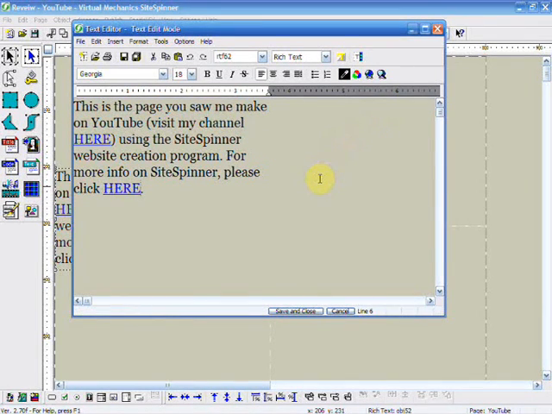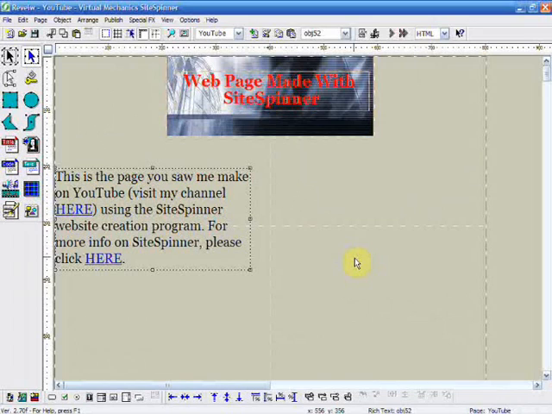And so there's two links now that are going to go to two different places, one on the internet and one onto the site itself. And when you finish doing that, don't forget to click save and close so you save what you've done.